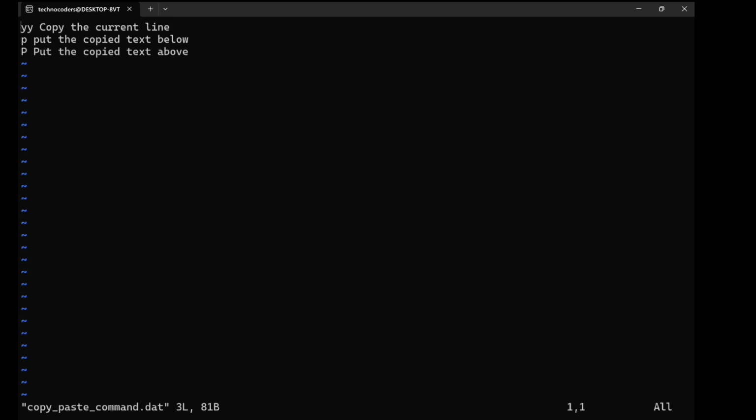Okay, what that means is if suppose my cursor is in line number 2, if I use yy command to copy and use small p command to paste, it will paste the text below. It means my text will be inserted below this line. Okay, and capital P, the next command, is to put the copied text above. So if I use capital P, it will put the text above. Okay, let's see the demo.